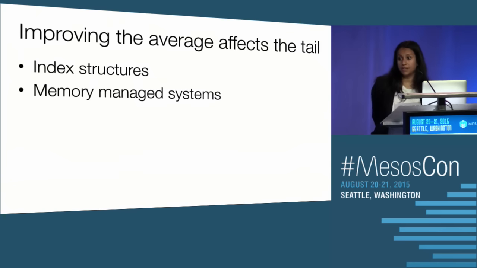And so we have index structures, like B-trees. And indexes are great. They make reads very, very fast. In a hash table, they're O(1). In a tree, they're O(log n). This is wonderful. However, index structures make writes slower.